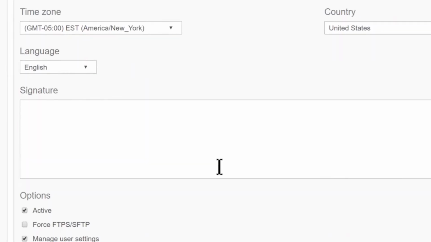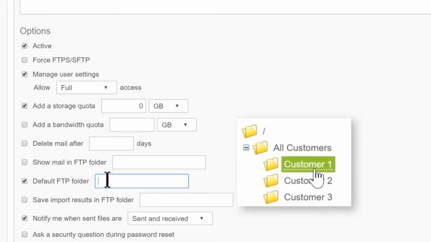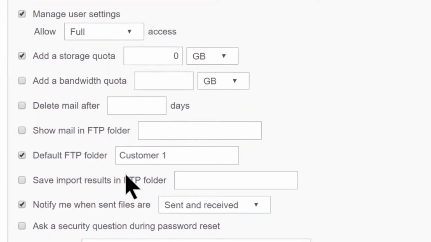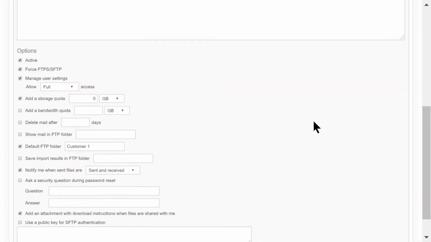Scroll down to view the advanced user options. When you find default FTP folder, insert the name of the folder we wanted to give this user access to. This will automatically force the user into that folder upon login. Review the other advanced options and select the ones that suit your use case, and save once complete.